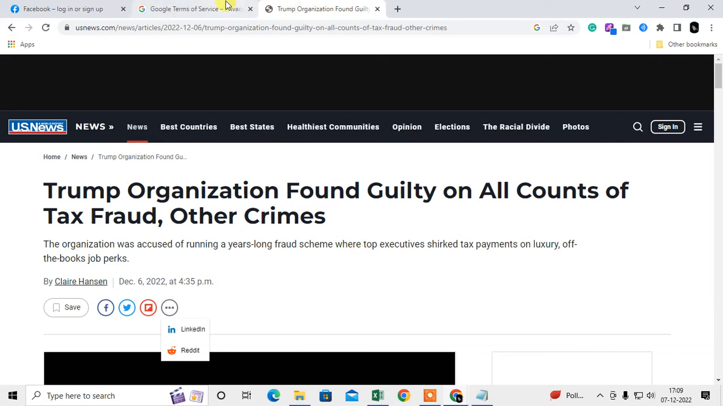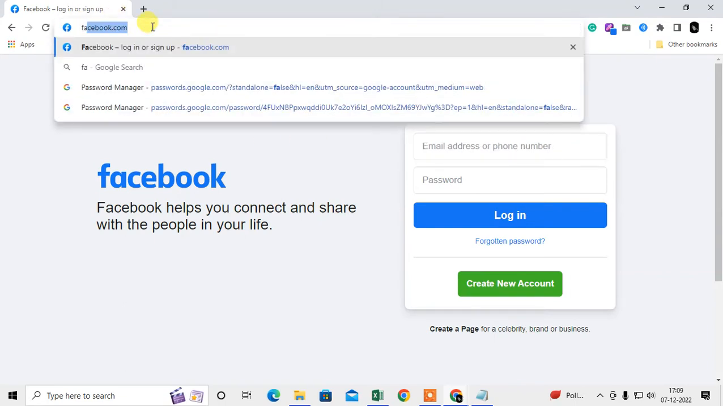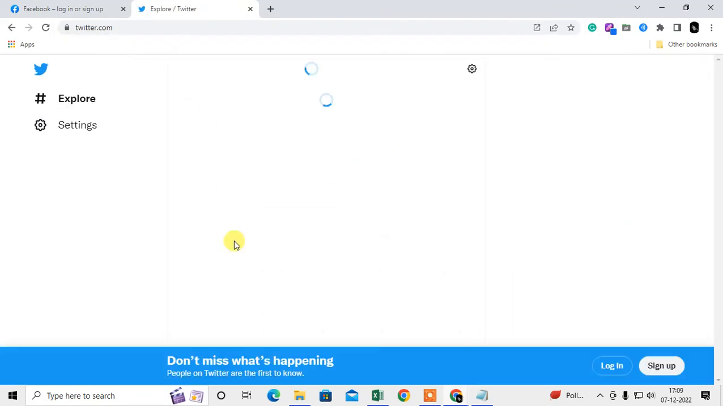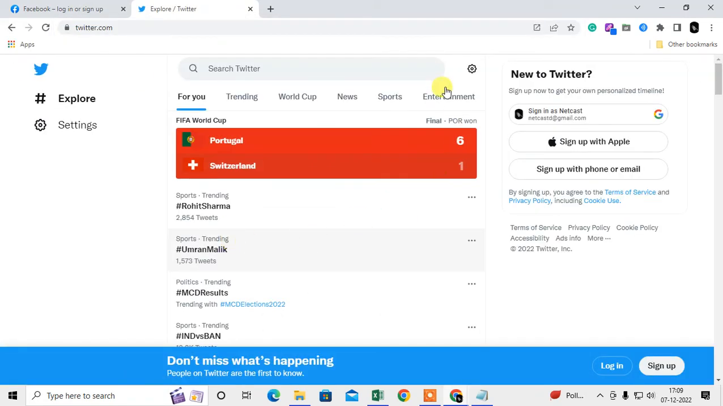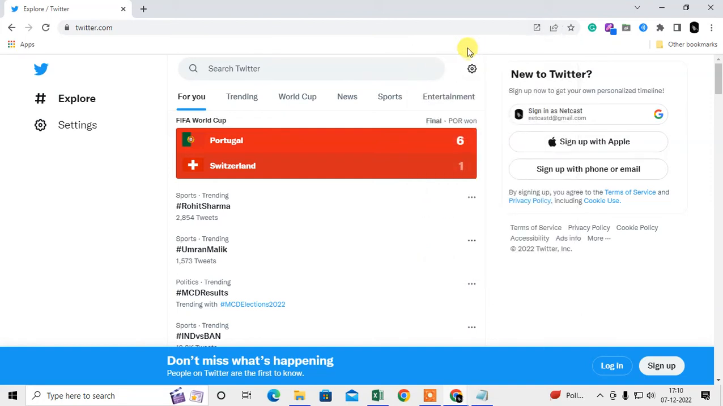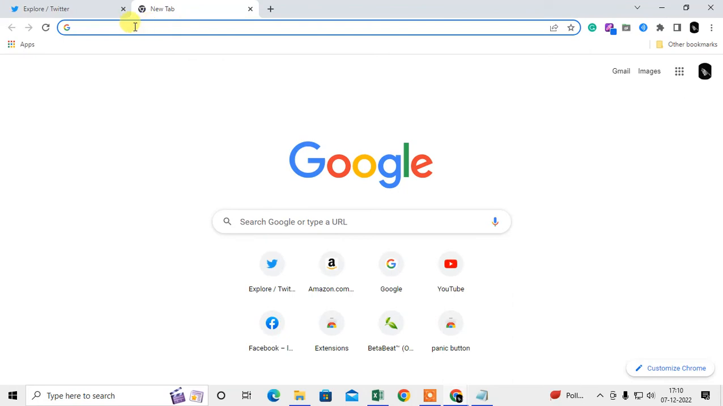And on Chrome there is one option you can use to share any page or website. So open any website here. I just open Facebook. Okay, I just open Twitter here, and you can share this. You can see on the search bar there is an option. Just click on it and you will see you can copy this link. When you copy, you can share this on Facebook, Twitter, and any other platform or email.